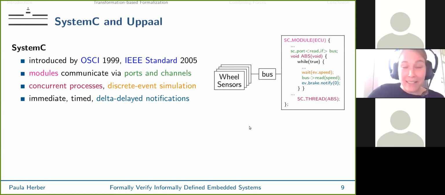And I start with the transformation from SystemC to UPPAAL. To let you know briefly how SystemC works: SystemC was introduced by an industry consortium, the Open SystemC Initiative, in 1999, and has since been approved in several IEEE standards, first in 2005. And SystemC is a very flexible language supporting a number of models of computation, and in particular comes with a powerful concept for abstract communication.